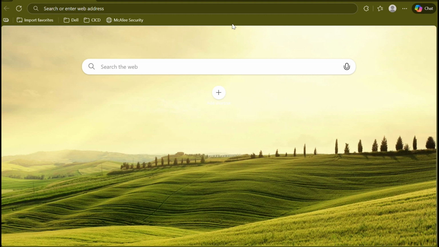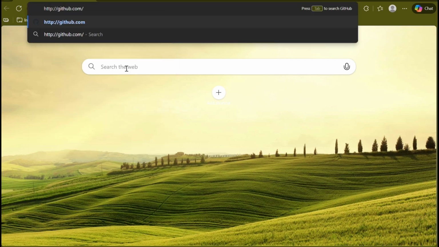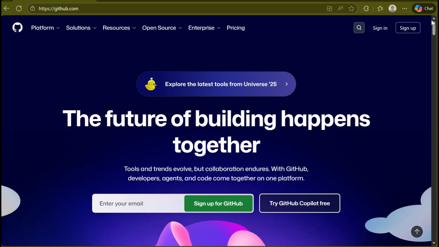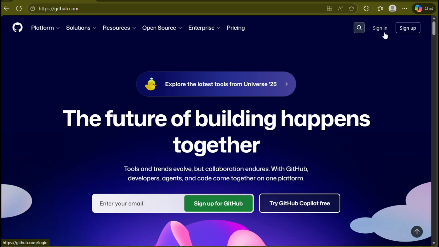Today we are going to learn how to sign up for a GitHub account. I'm just opening my browser and going to github.com. Here on the right side you can see there is a sign in option.